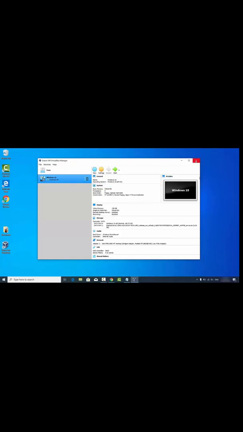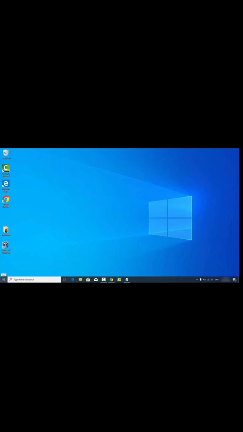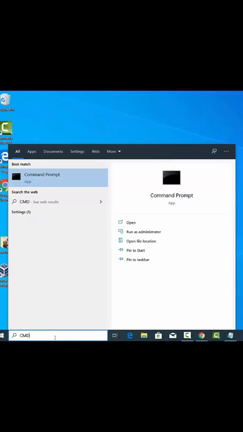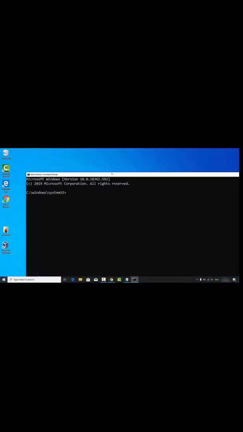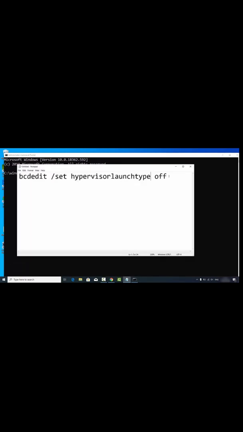So for that, what I'm going to do is I'm going to just close my VirtualBox, and now I'm going to open the command prompt as administrator. So you can open a command prompt by searching for CMD here, and then just right click here, and then click on run as administrator. And once your command prompt is open, what you need to do is you need to run this command here.